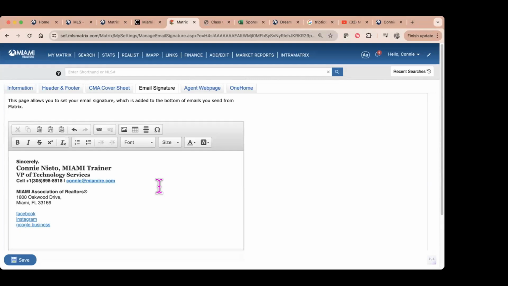Nice. Now I formatted my phone number a certain way so that this could be detected as a phone number. Okay, so that would prompt most phones that see it to click and they would be able to call you. That's why I put my phone number in that format.